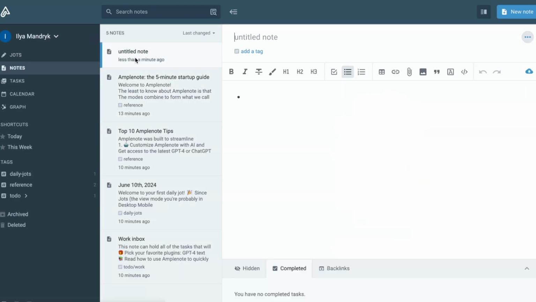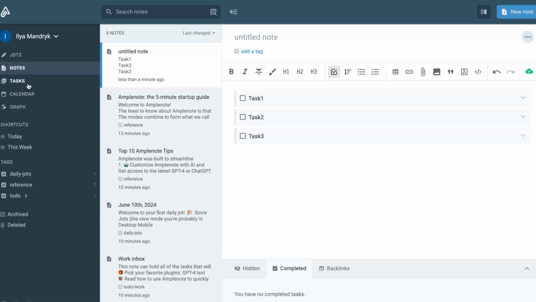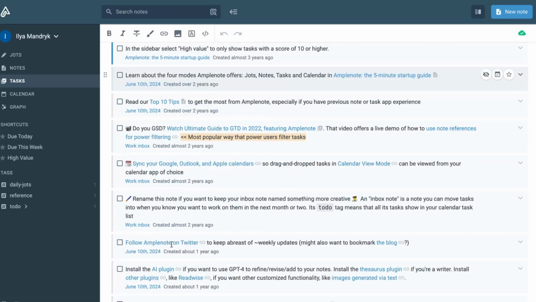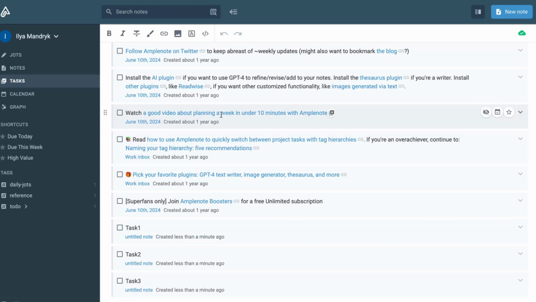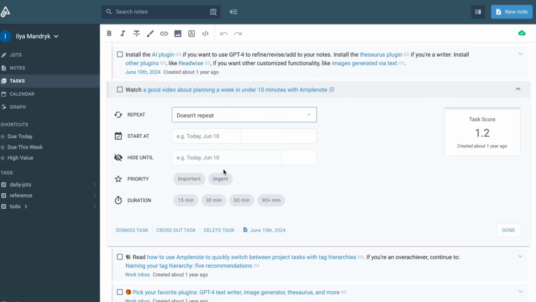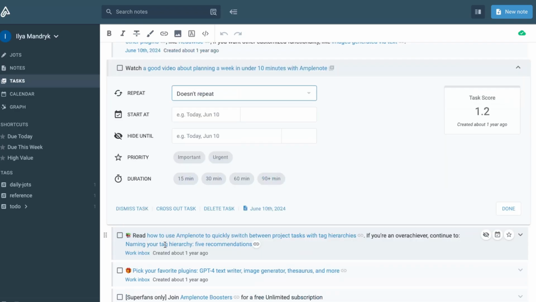So let's try to create a new note. We have it right up here. Then we can click on tasks. Let's create a task 1, task 2, task 3. And after that, on the tasks area, we can then add more detailed information. As you can see, we have some pre-created tasks by Amplenote to show something, and also if we scroll down, we can find all the tasks we've created like this. So here we can open this toggle menu and then just simply add some information: repeat, start, hide, prioritize, and duration. So as you can see, nothing really hard.